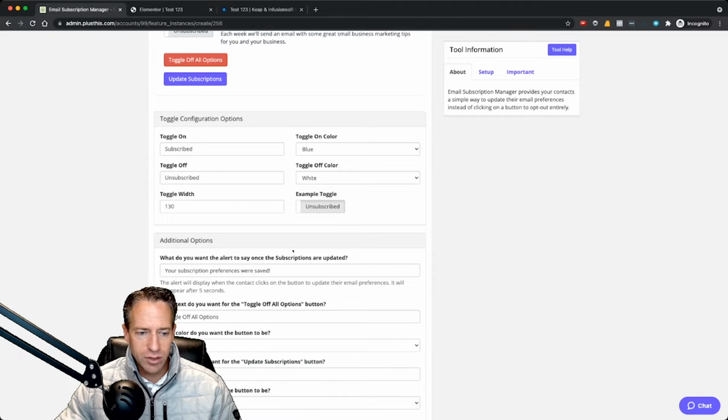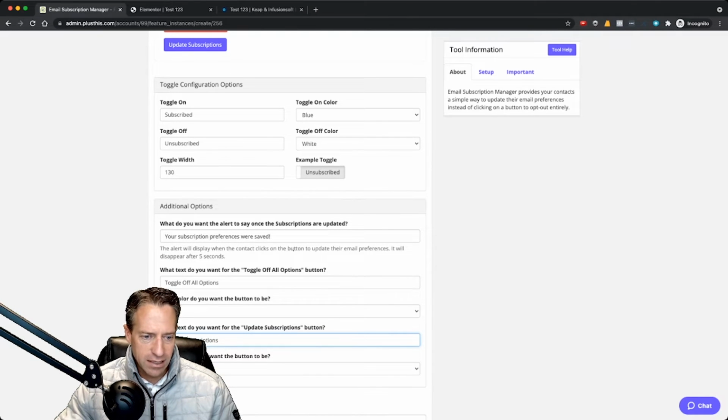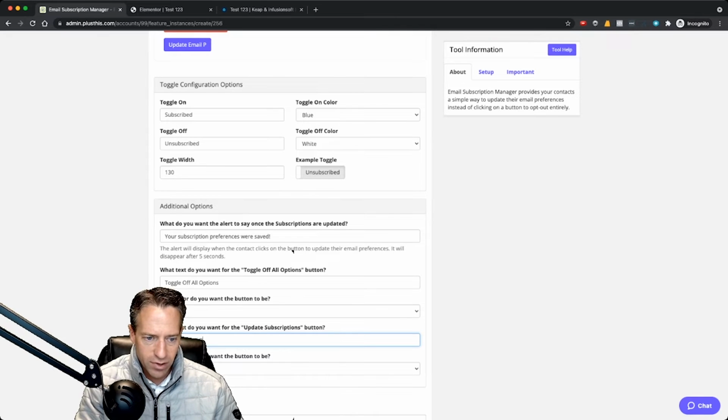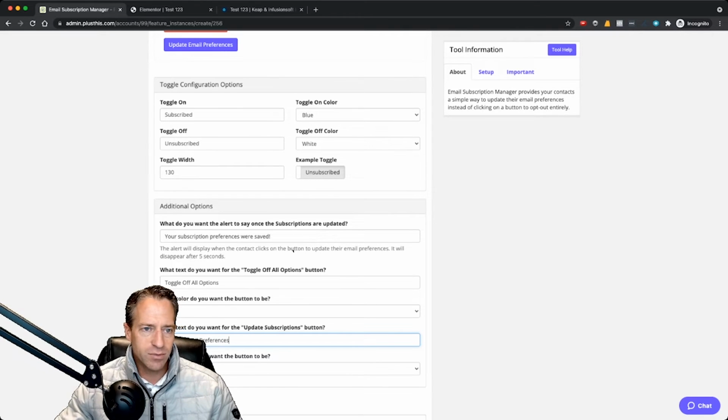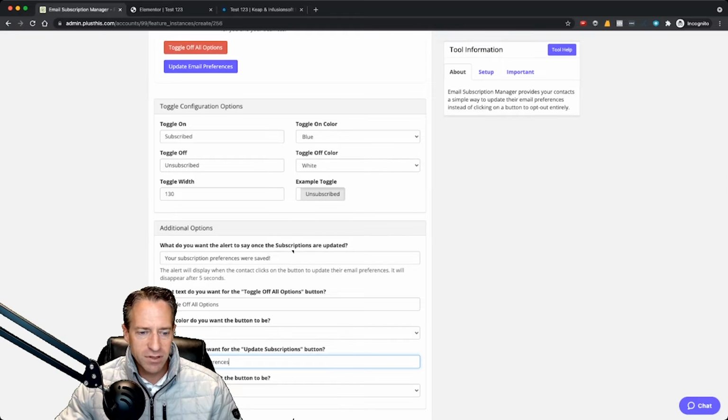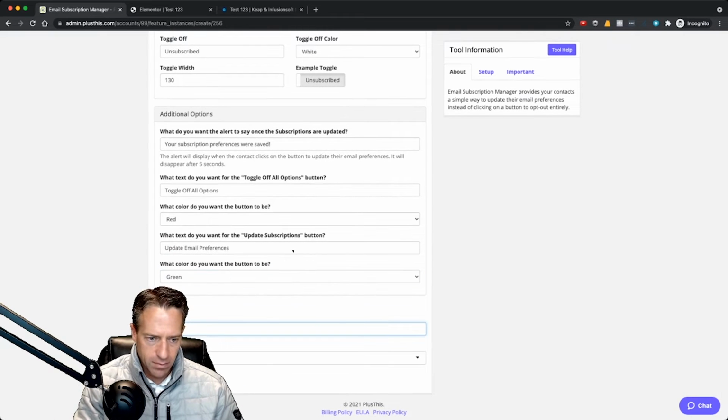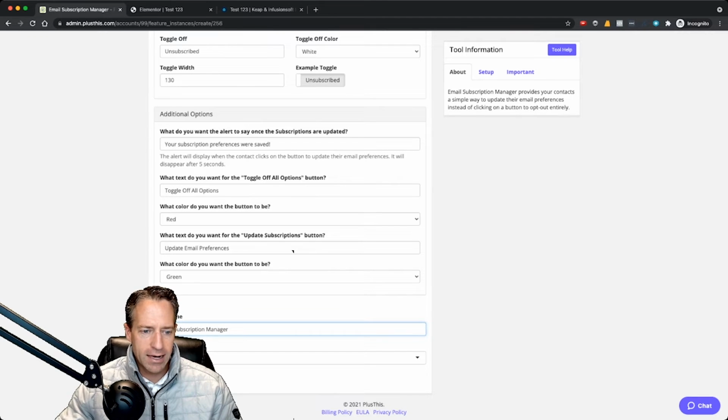So I can change the words, I can change the colors. So if I want a yellow button instead of a red button, you see that that color button changed here. I'll keep that one red. Update subscriptions. I can change the names on here, email preferences instead of update subscriptions. So now I've got update email preferences. And again, I can change that to be green instead of blue or whatever I want. I'll go ahead and give this a name. This is my email subscription manager, and I'm going to save it.